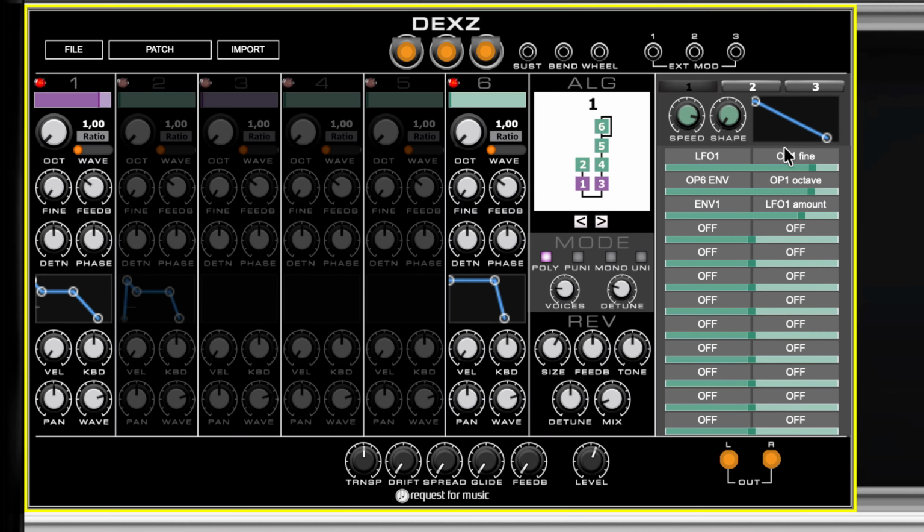Oh, sorry, I'm looking at the wrong one because I'm using operator 6 envelope, my bad. So I have to take this one up. So use my shift drag to drag it a bit up.